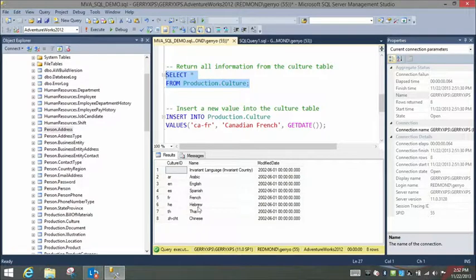You can see that we have some existing ones in here already. There's AR for Arabic, EN for English, ES for Spanish, FR for French, and Hebrew, etc. So this was the table that I wanted to manipulate, mostly because it's the easiest way to show you inserting a new value, because this table is not complex. There's not a lot of values in here.